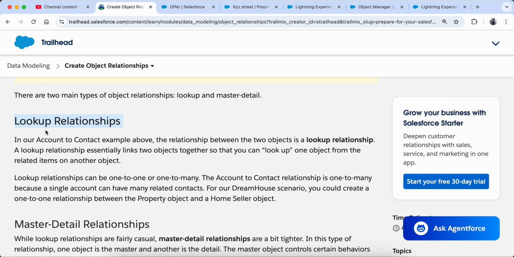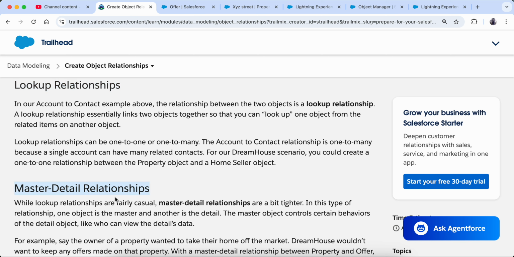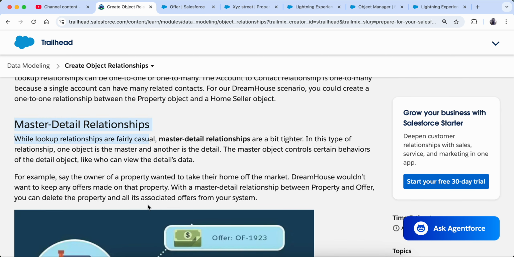So in a lookup relationship, suppose an account is deleted, that XYZ company account. The contacts will not be deleted on their own. You have to go to the contacts and delete them. So that means the contacts can exist on their own. They have their own existence. They are not dependent on the account. But in a master detail relationship, if we are deleting the master, the detail will automatically get deleted by itself.